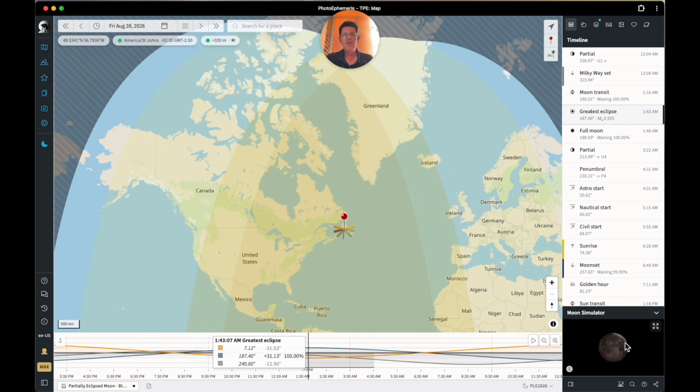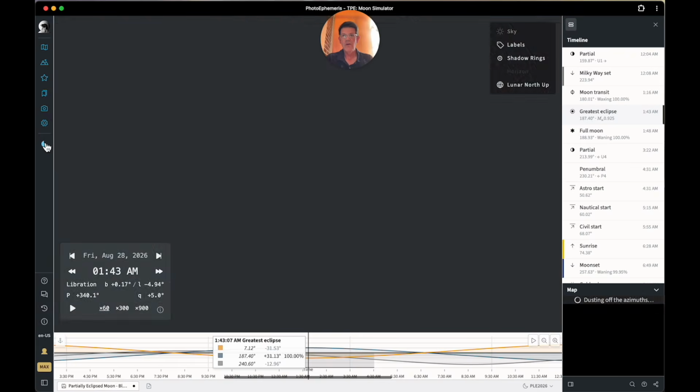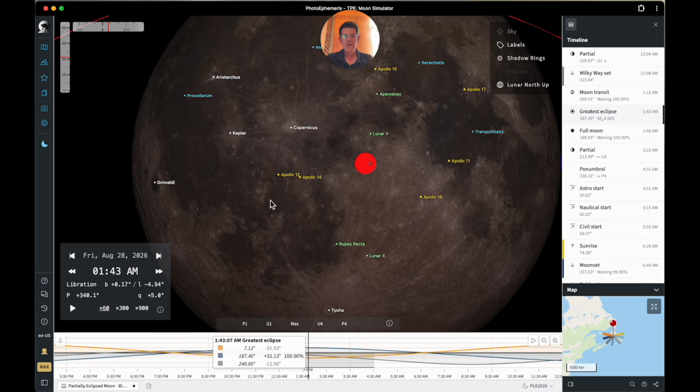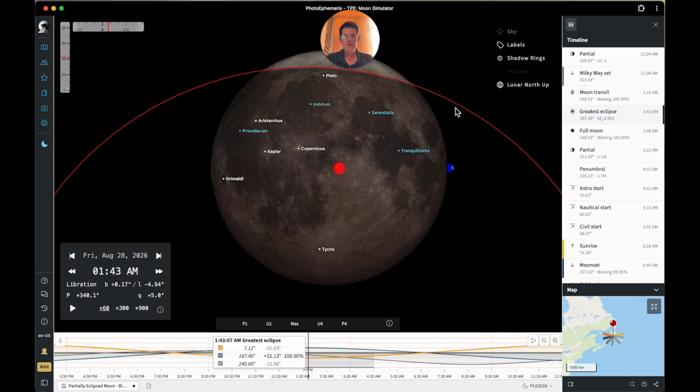Now there are two ways you can view a full simulation of the moon. One is to expand the mini simulator with that button there, or the other is to click the direct link to the moon simulator here. So let's take a quick look at that. And I'm zoomed way in on this with a few different options on that I don't really need.